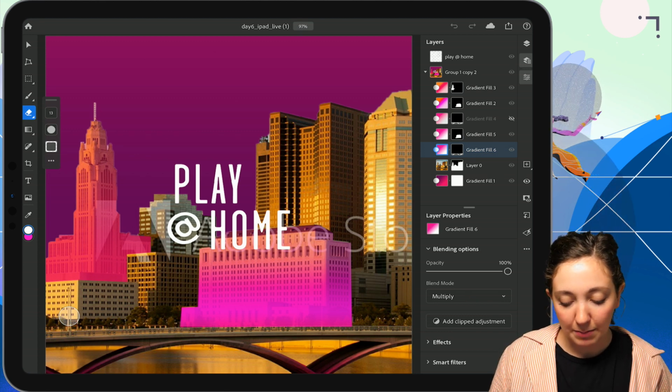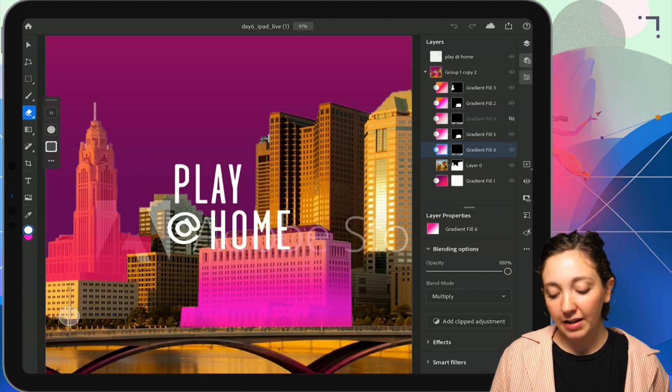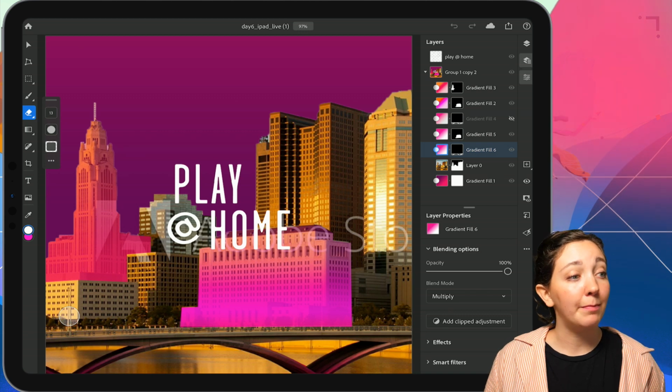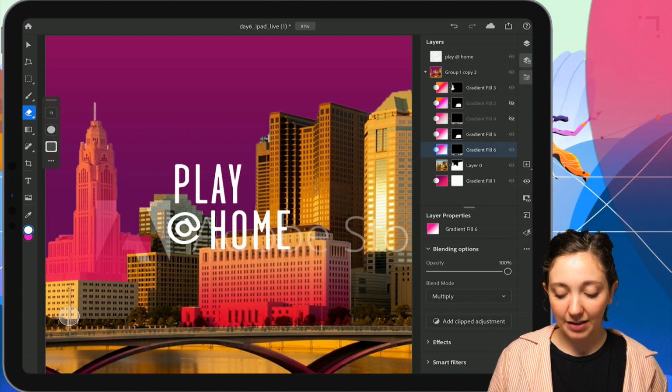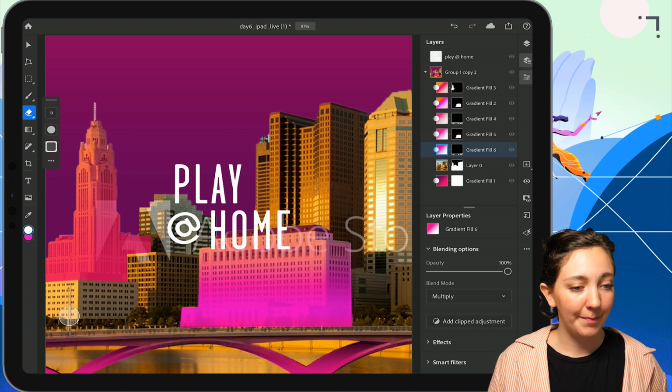And so there are some tools that are not available on the iPad, but there are new tools released every month. So for example, the gradient fill layers, we can't make those on the iPad, but we can still see them on the iPad, turn them on and off. And we know that they will still work if we then go back to Photoshop on the desktop.